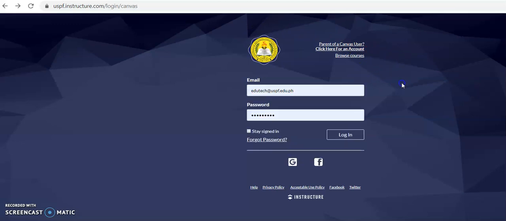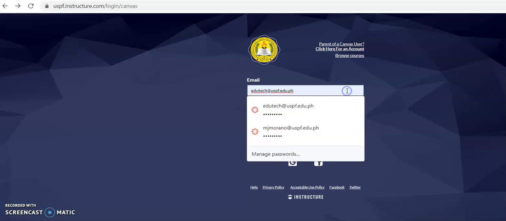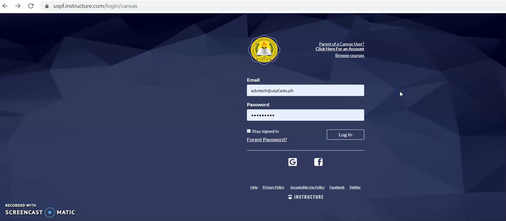Then type your email and the password. Your Canvas LMS account will be provided by the EdTech coordinator. If you don't know your Canvas LMS account, I mean your email and password, you can send a message to edutech@usbf.edu.ph or call the ICT office and look for the EdTech coordinator for your account.